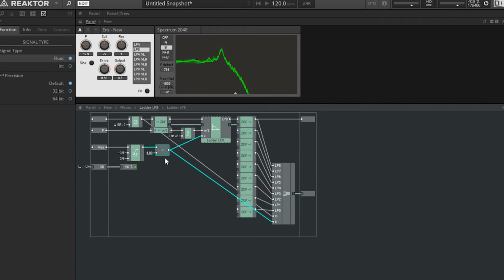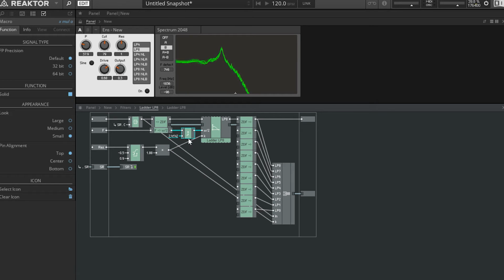You can see here that the resonance knob is multiplied by 1.88, and you can see that the cutoff frequency is multiplied by 2.4142. These are the compensations which we did because the resonance is not happening anymore at the cutoff, and that we need a different scaling for the resonance. And I hope this is pretty clear by now why we did that. So that was the first step. We did the linear version of the 8-pole ladder filter.